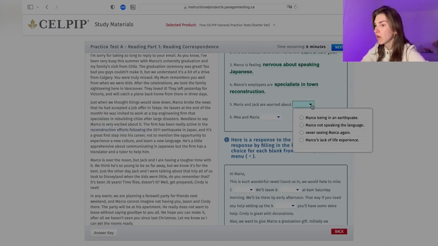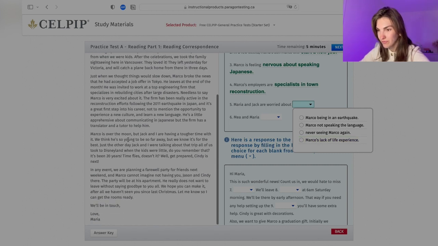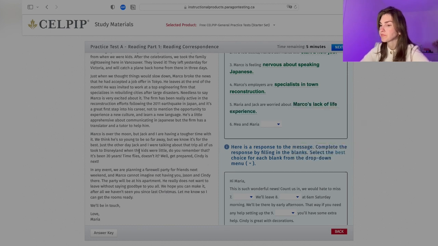Then Maria and Jack are worried about Marco being in an earthquake, Marco not speaking the language, never seeing Marco again, Marco's lack of life experience. Okay, Marco's over the moon, but Jack and I are having a tougher time with it. We think he's so young to be so far away, but we know it's for the best. So they are worried about Marco's lack of life experience. So no to all of that. They say he's so young to be so far away. So they are concerned about his lack of life experience.